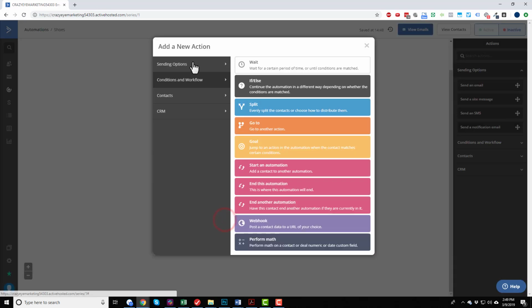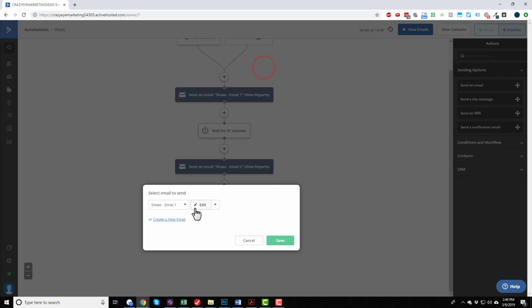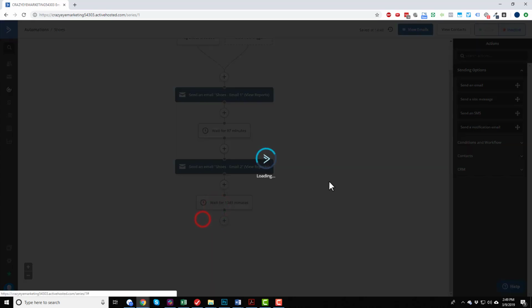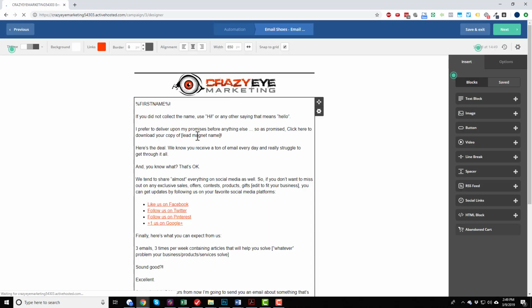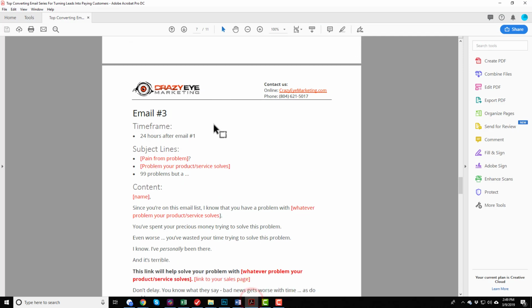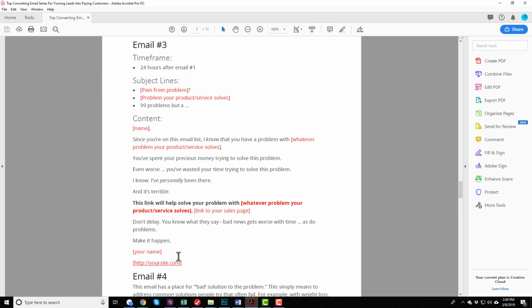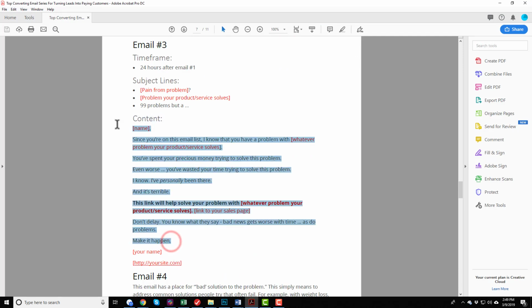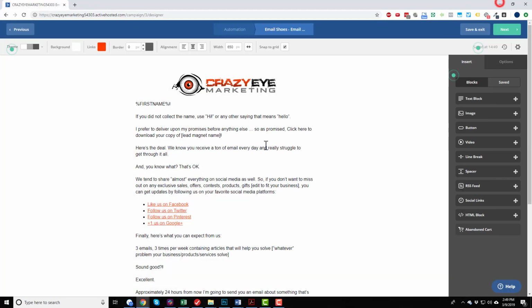All right, hit the plus button, and then we want to do sending options, send email, and I'm going to take email 1 and do copy and edit. Basically, the reason I did that copy and edit option is now I don't have to select a template again and start from scratch. Instead, I'm starting off at email number 1, which I already have formatted and all that type of stuff. So I'll come in here and grab the content for email 3.